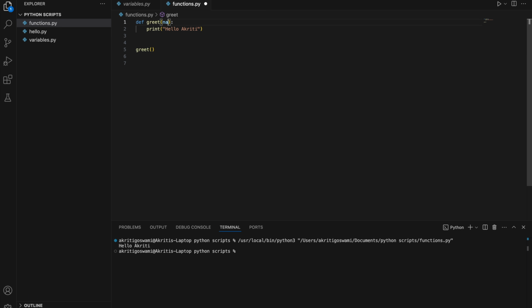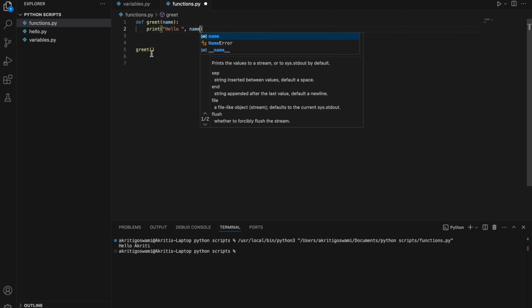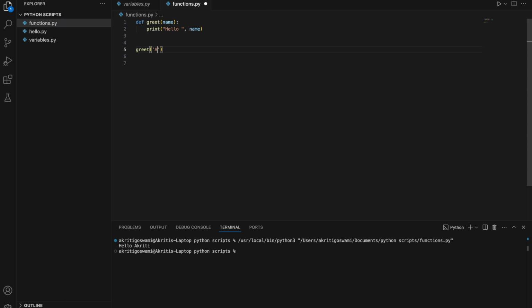Now, if you want to work with different values dynamically, you will have to declare parameters inside the parenthesis of a function definition. For example, here Akriti is called dynamically while calling the function.